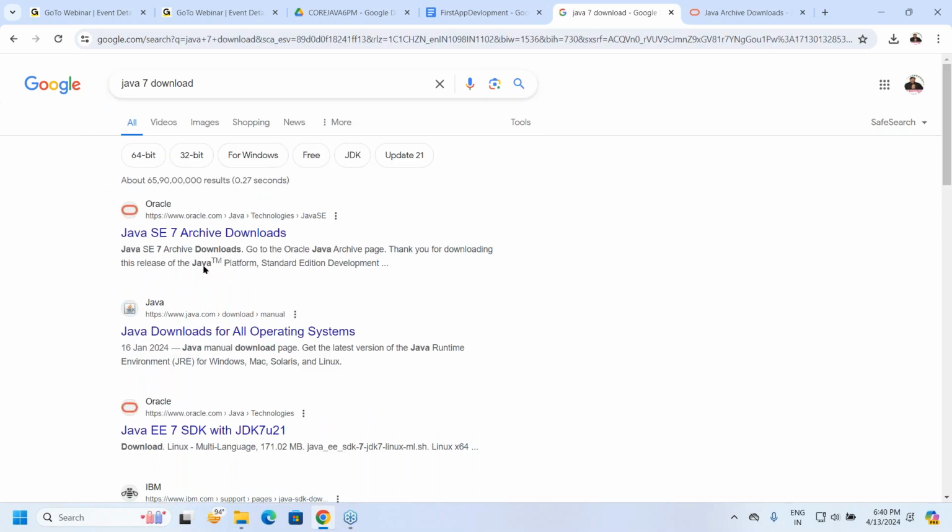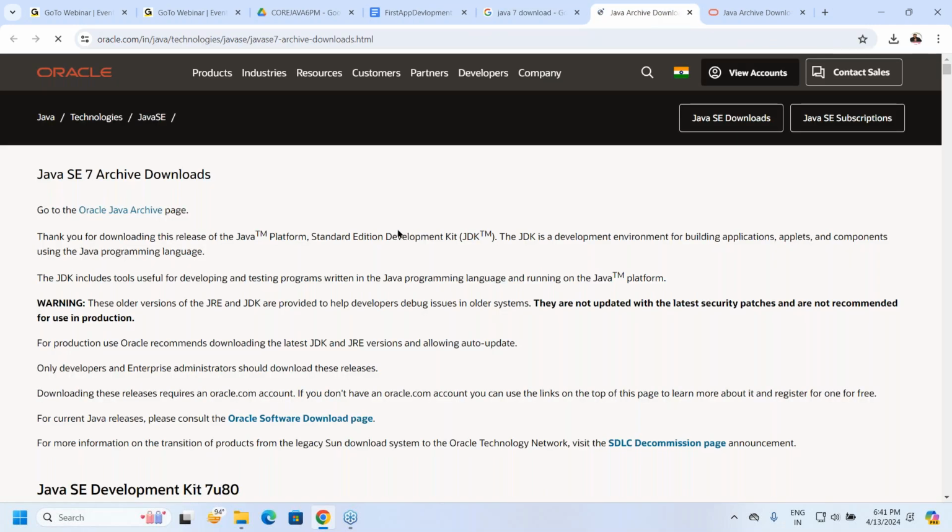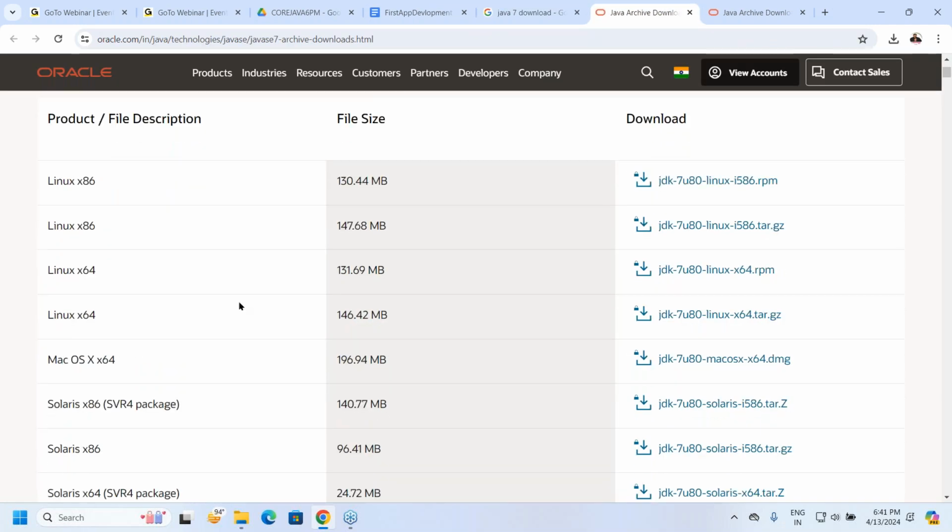Java SE 7 archive downloads are available. Right click on it and open a new tab. In that new tab, try to check it. Now observe carefully. See, Linux x86, Linux x86, two things are available. There we can use RPM and tar.gz. That file differentiation is available, which we have to understand. This is 64-bit. One is a tar file and the other one is RPM. That we have to check, the operating system type and specification. As per that, we are able to get the content.